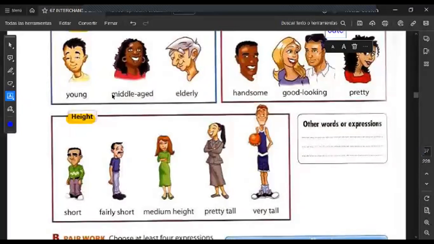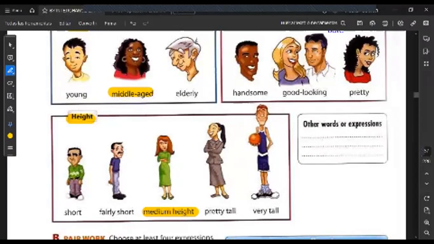Middle age también es mediana estatura. Middle age es mediana estatura. Mediana edad, perdón. Y medium height es mediana estatura. More questions? ¿Tiene más preguntas? Questions? Or no questions?